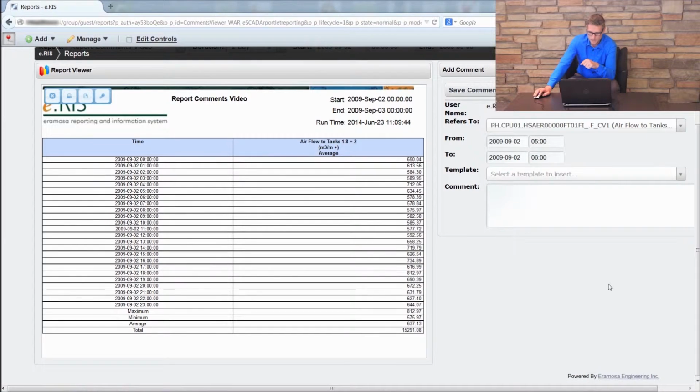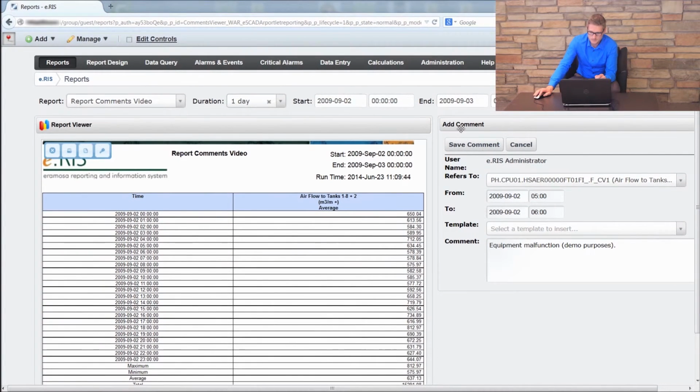Now here's where you have a choice. You can either enter in a comment manually. I'll show you how that's done now. Let's just say there is an equipment malfunction. I'll just say it's for demo purposes. And now that's all there is to it, and then you just click save comment.